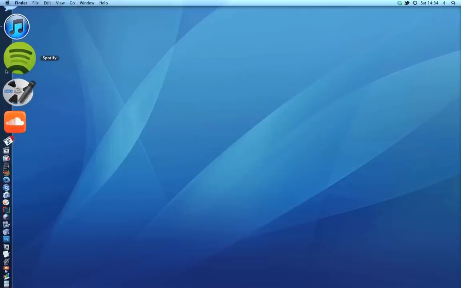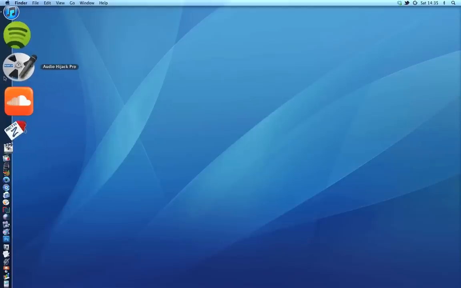Spotify. I don't really like Spotify. I'm not a Spotify person, but I use it to look stuff up before I download it. Audio Hijack Pro, very clever application.